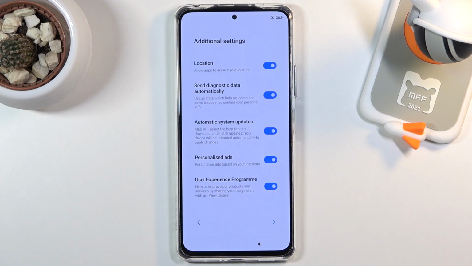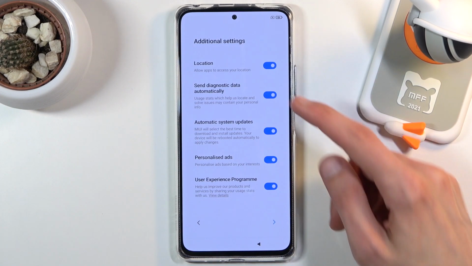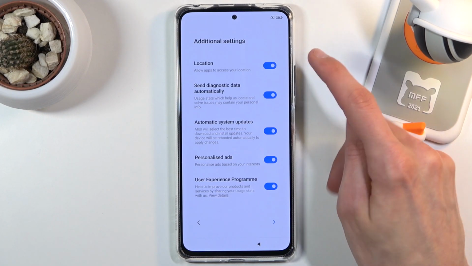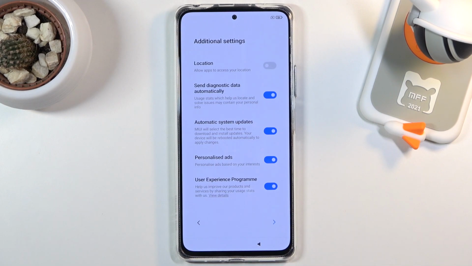And from there, we have a couple additional settings. So we have location, sending diagnostic data automatically, automatic system updates, personalized ads, and user experience programs. Now, honestly, most of them don't really jump out that hard at you. The only one that I can point at is, for instance, location, which I already disabled in the Google services. So I don't want that. And then another one, which is a complete nightmare, is the personalized ads. I despise this option. And just to point that out, I just disabled everything, and you just saw me check it off and nothing happened.